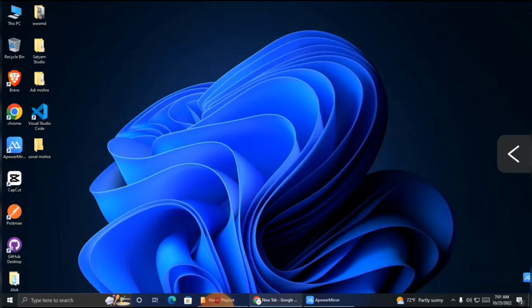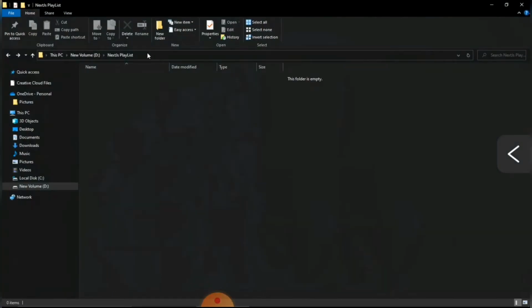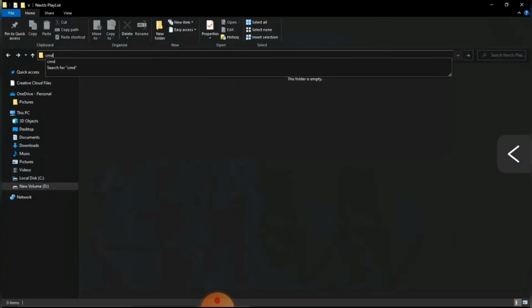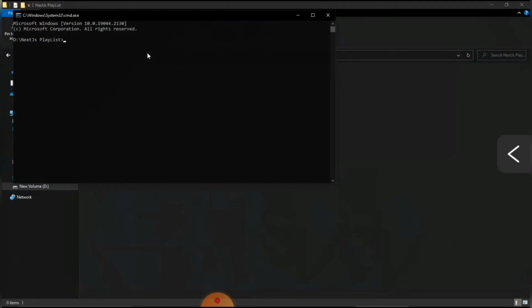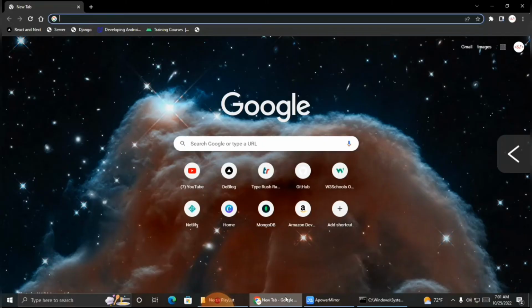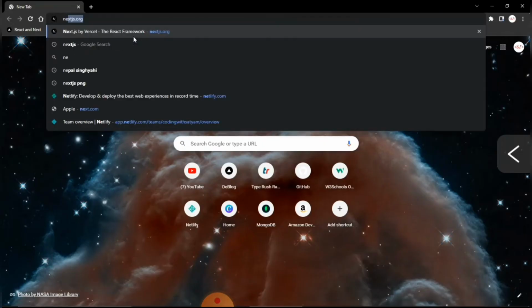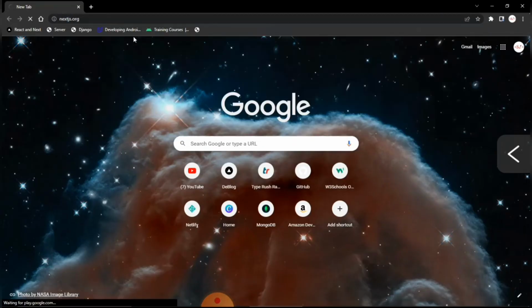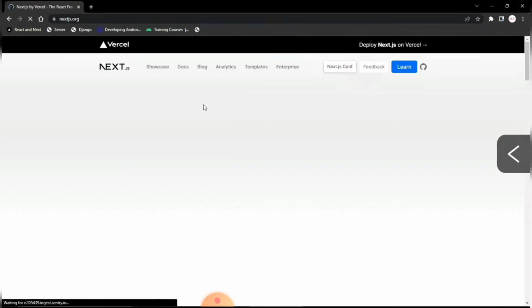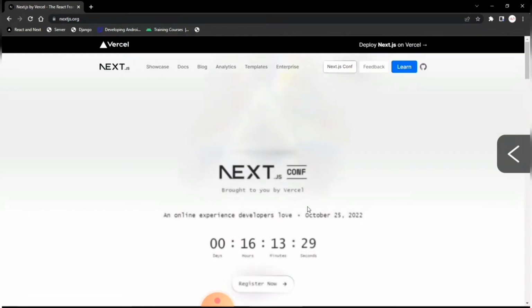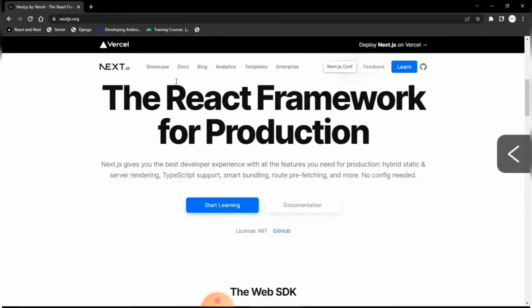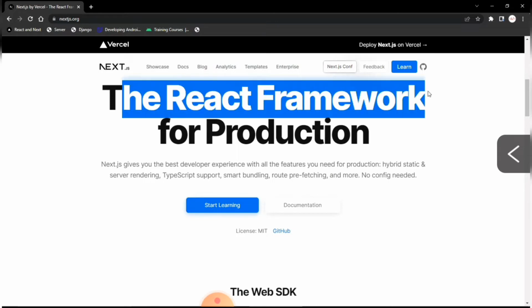So guys, first of all I'm going to open this using command prompt. And now we have opened this using command prompt, and next we have to open the browser, and go to nextjs.org, and you can see this page, and next you can see the React framework for production.